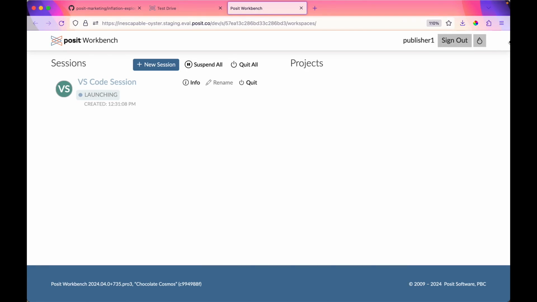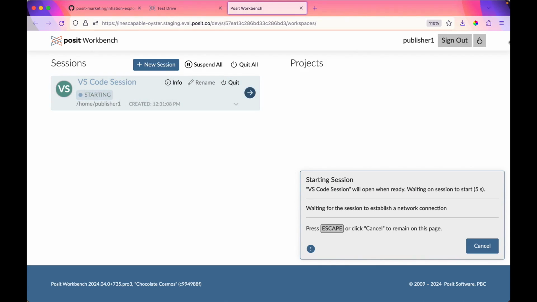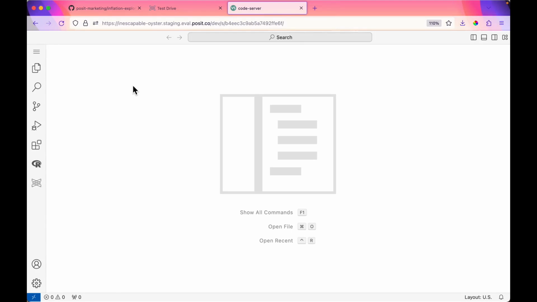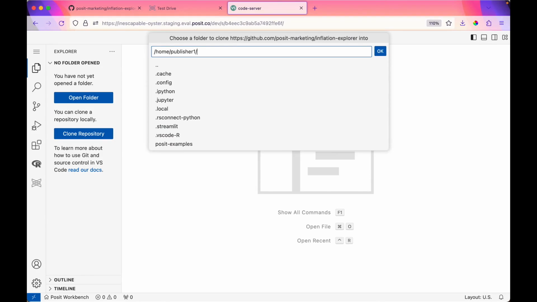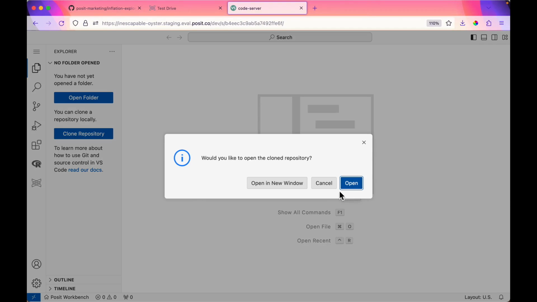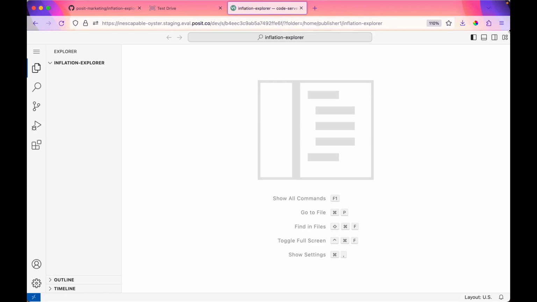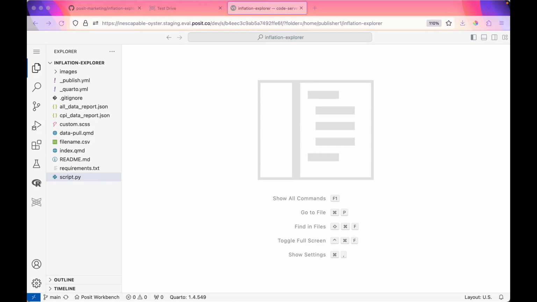Wait a few seconds for it to load. Once it is active, I click to open it. Now I am on VS Code on Posit Workbench. VS Code allows you to clone GitHub repositories from within VS Code. So I'm going to open my Explorer, clone repository, paste that URL, and then open up the cloned repository. These are all the files that we need in order to create the Quarto dashboard.